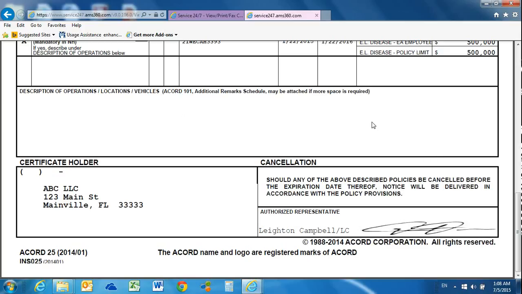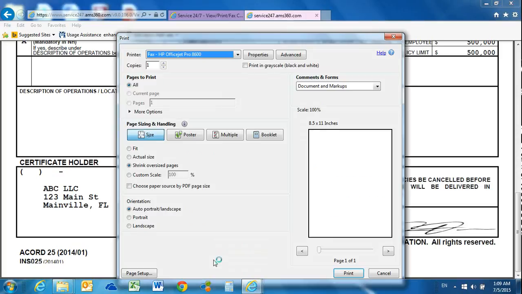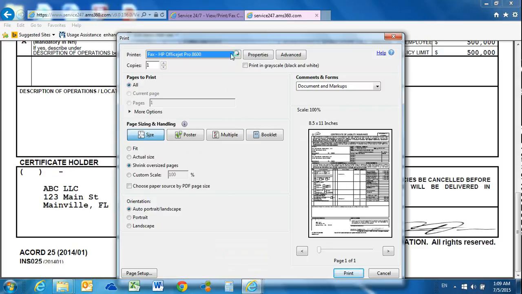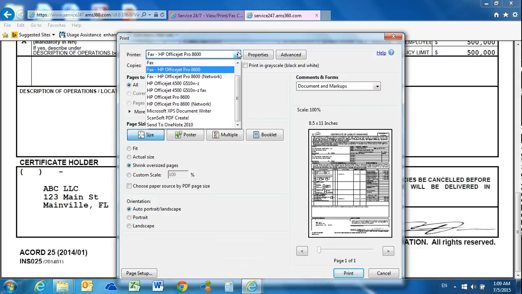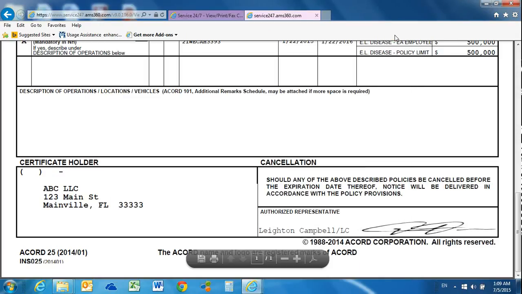You have a lot of options. You can bring your mouse to the lower part of the screen and click on the print icon, and then you can print a paper copy of the certificate if you need. Just go to the printer that you use, or you can print a PDF version of the certificate that can be emailed or put in an electronic folder, whatever you need. So that is how you do a basic certificate.